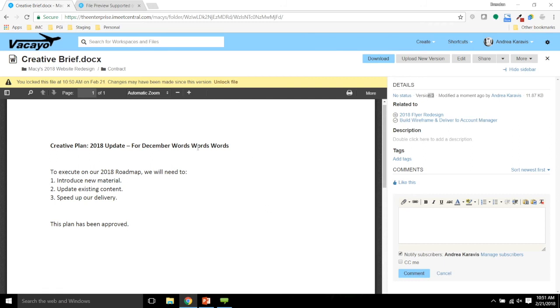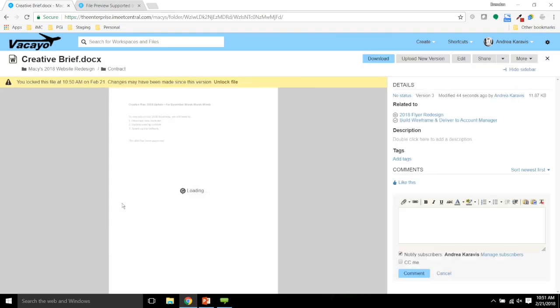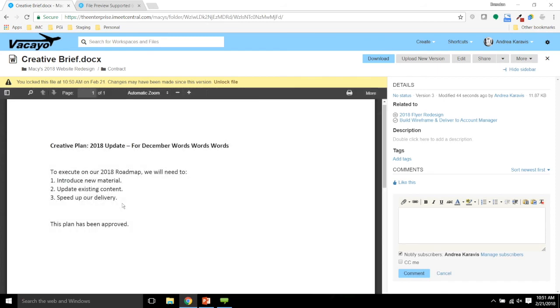Or you can come in here and just click Unlock File, but let's see if it's done it automatically. I'm just going to refresh. Let's see if I waited long enough. An important thing to note here is that if you click the Edit button, it will not work unless you have a program on your computer to make those changes. So just be mindful of that.